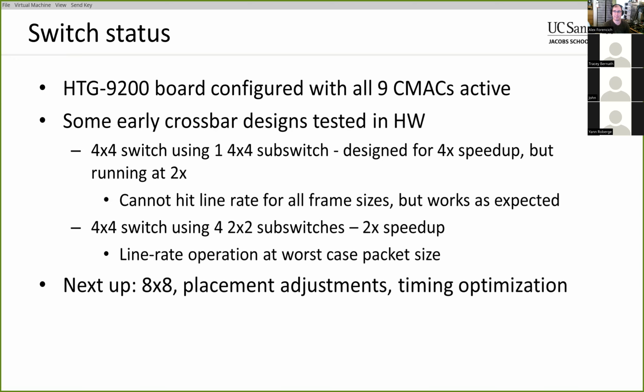Carlos, I don't know if you have anything you want to add on the switch status, just briefly. Well, just to mention that at this point, as you mentioned, the main problem is with the placement constraints. The other day we were able to achieve some very low performance for this 8x8 switch without just looping back all the ports. Very low speed because there were some bugs.